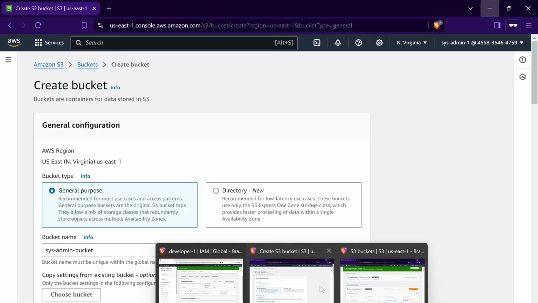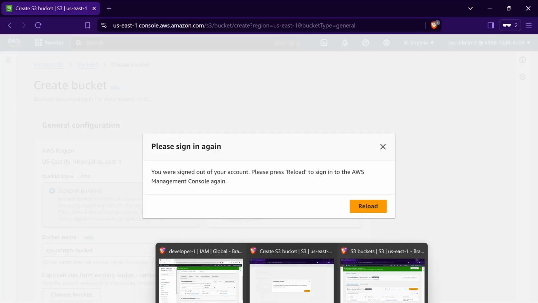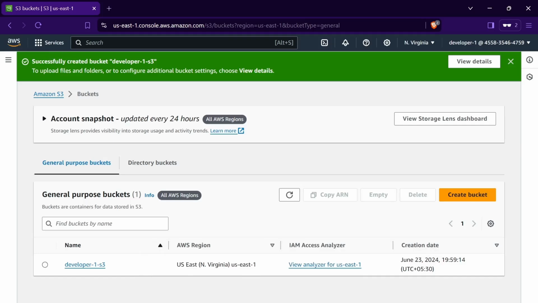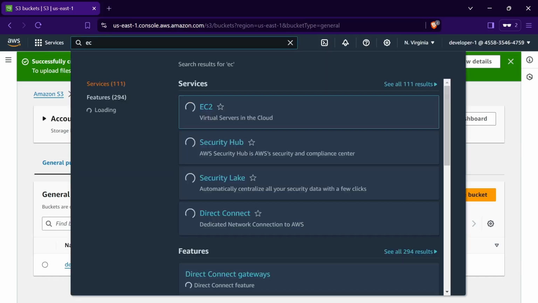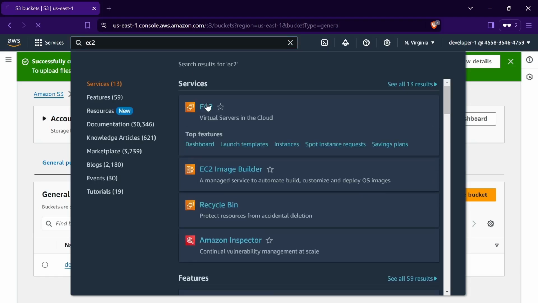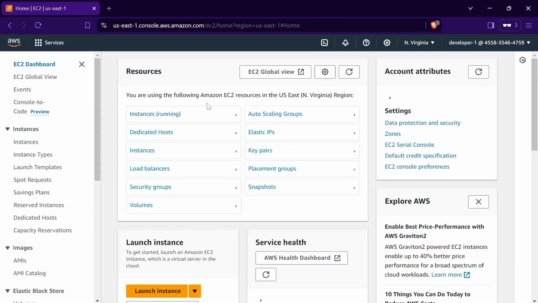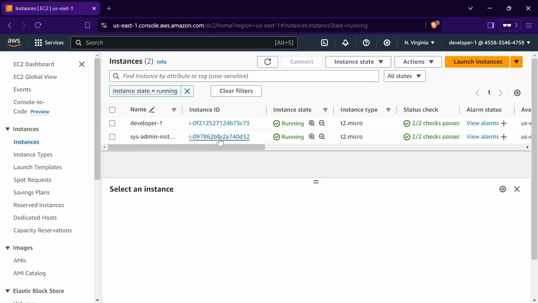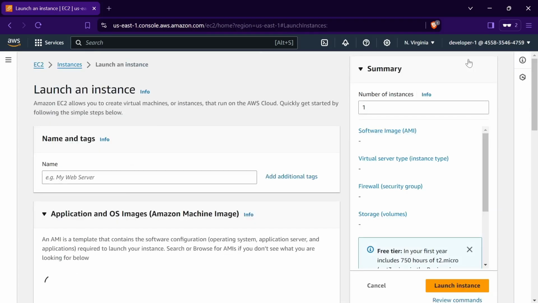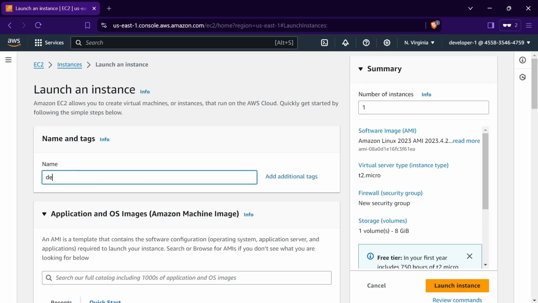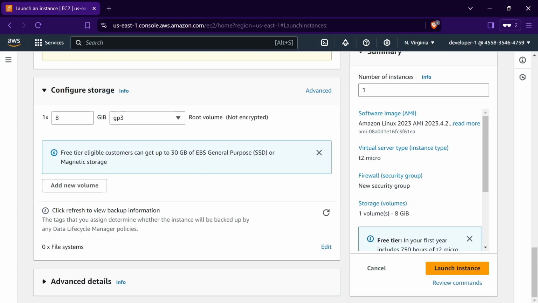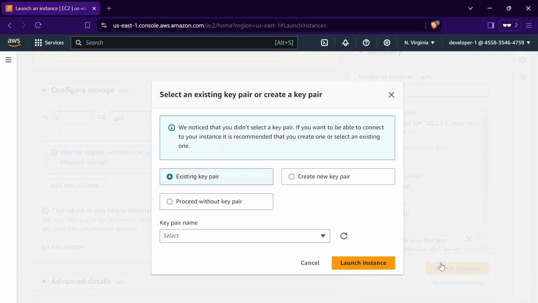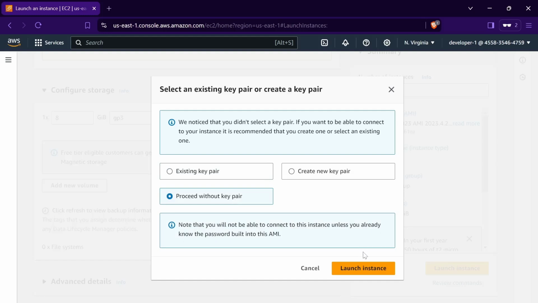Okay, this is the sysadmin one. Let's go to the developer one. Now let's go to the EC2. Since the developer has read-only access, he can see all the instances available. If we launch an instance, let's go with the complete defaults. I'm proceeding without a key pair.